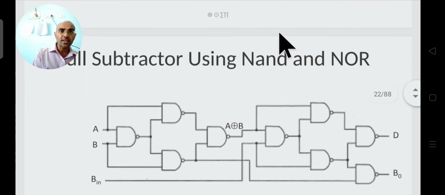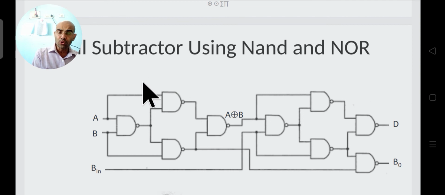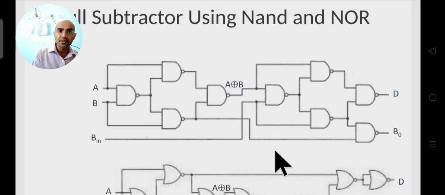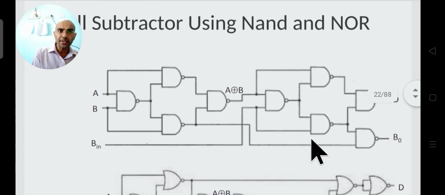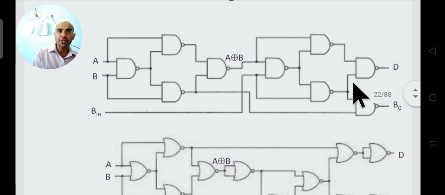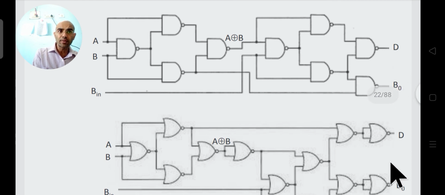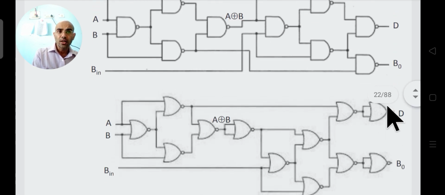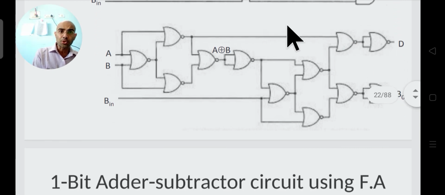Now the full subtractor using NAND and NOR. If you know how you get A XOR B with the help of NAND gates and NOR gates, you implement it, and then you apply the other inputs and you get the difference and borrow. So verify on your own whether this implementation is correct or not. I have shown you these circuits, and the difference and borrow you will identify. I think they will be correct, but if there is any mistake, tell me in the doubt class or the tutorial class.